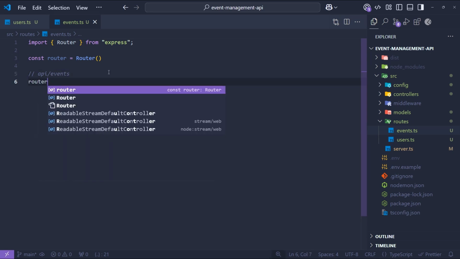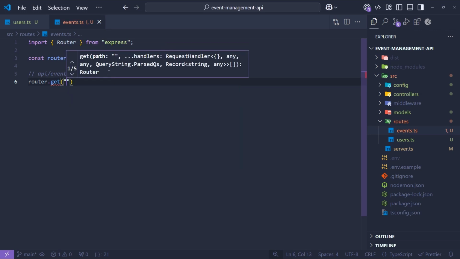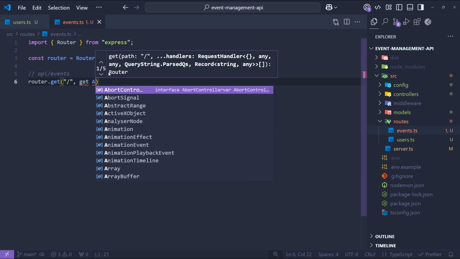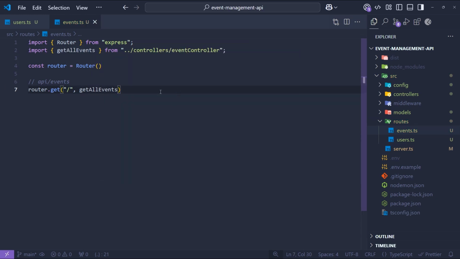So in this event, we're just going to go with router.get, and this get is going to get all the events. So get all events, make sure it's imported. Yeah, and let me just write that export in here itself. Export default router.